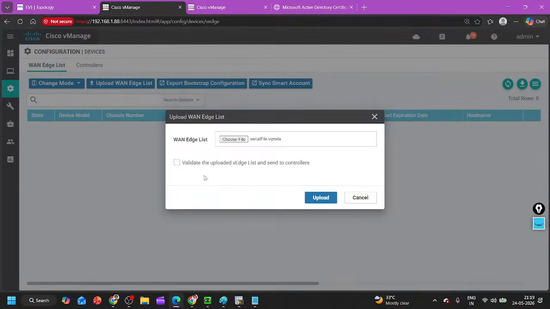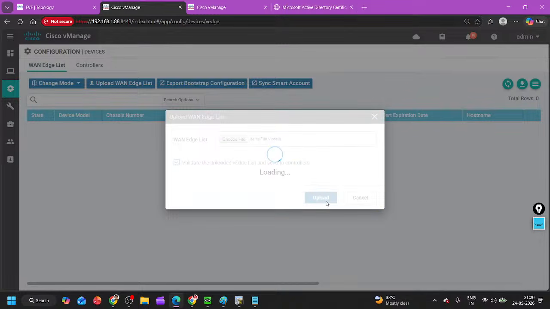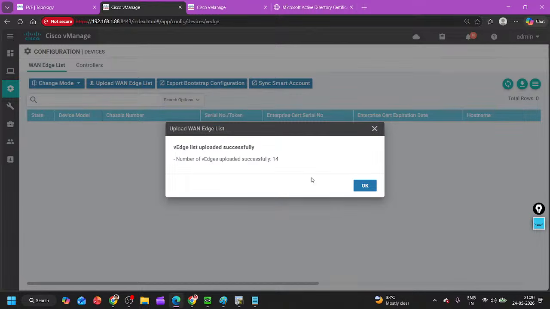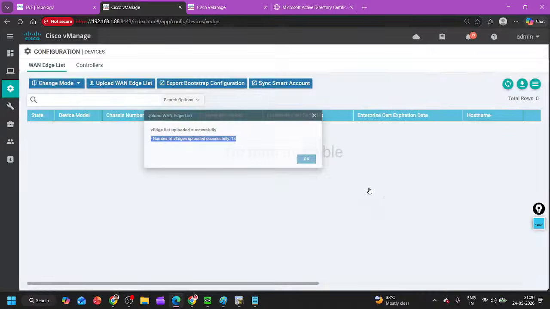That's why from here we can validate the uploaded vManage list and send it to the controller, and it will send to vBond. So the serial file is selected, validate the uploaded vManage list and then click on upload. Yes, confirm it. In this vManage list, see first how many routers there are. I have 14 routers. How many routers are required? 5 routers are required. Okay, that is sufficient.